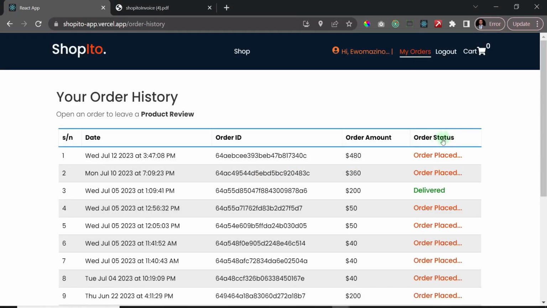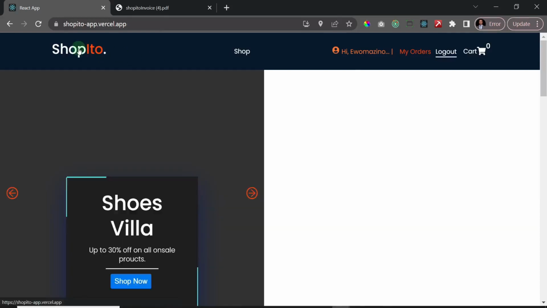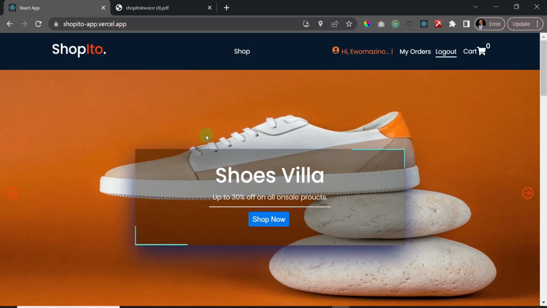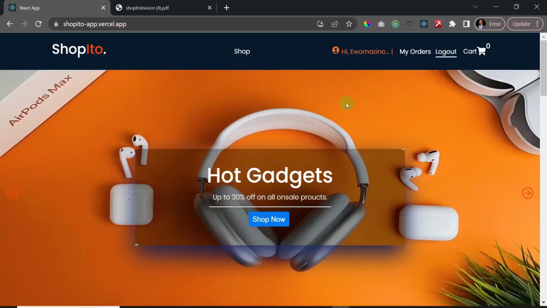Meanwhile, the order status is order placed. So when the admin of this website has started processing the order, they can change the order status to either processing or shipped or delivered. So you see, currently we have just this one set to delivered, right? So that's about it for the things that the user can do in the front end and interact with the front end, but that's not all.